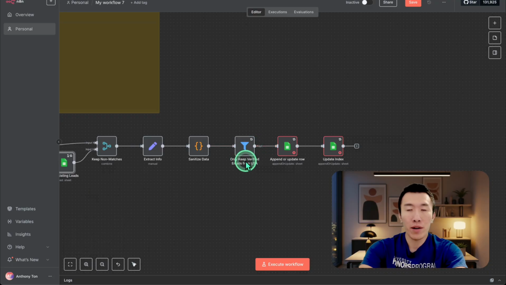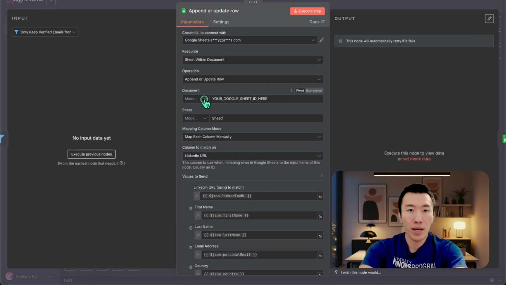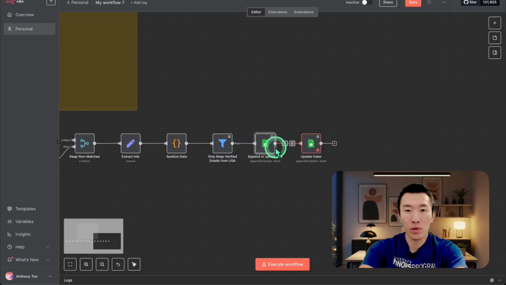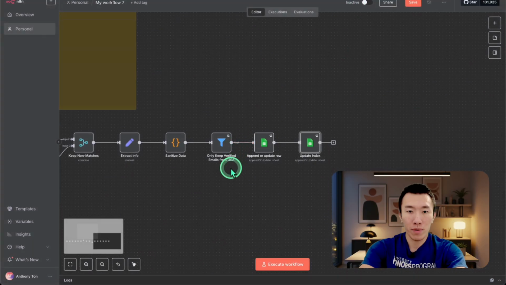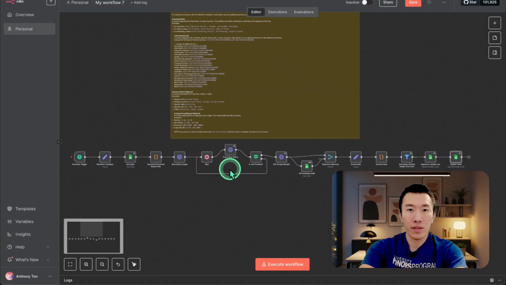Finally, we're going to only keep the verified emails from the USA because those are basically the best leads. After that, we're going to append the information to our Google Sheet. And basically what that'll do is continuously add the leads to the Google Sheet. Finally, we're going to update the index. The point of the index is so that we can keep track of the date, right? So every day it's going to run, and then we can keep track of where we're at. So that's perfect.